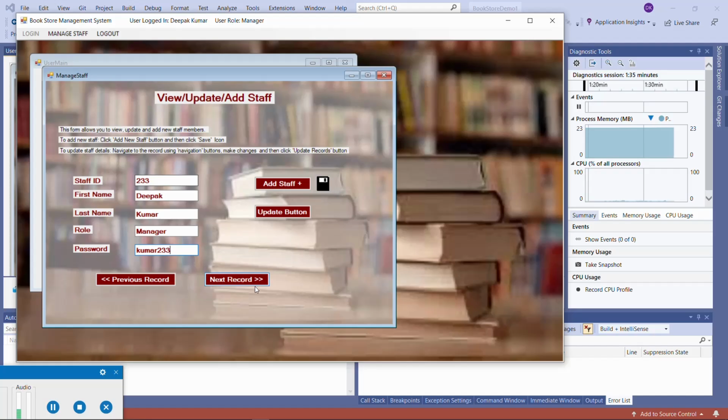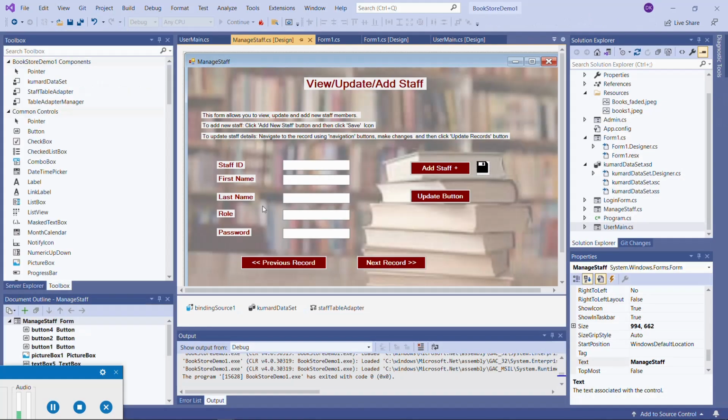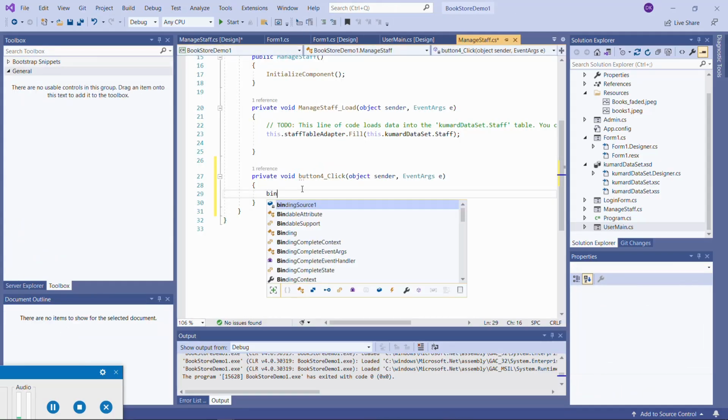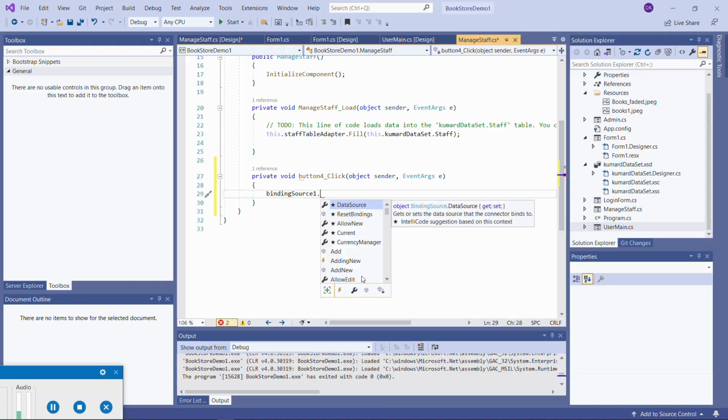Next thing we will do is, of course, these buttons have not been programmed yet. So we need to program these buttons to show and navigate through the various records that we have in the database. For that purpose, we will use the binding source object again. So here we will be using BindingSource1 dot, obviously this is a previous button, if I remember correctly. MovePrevious.